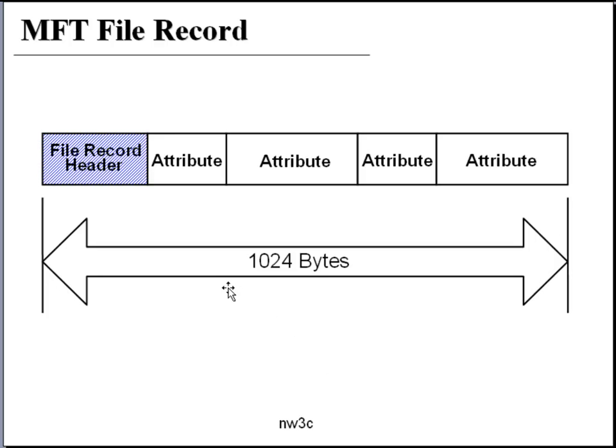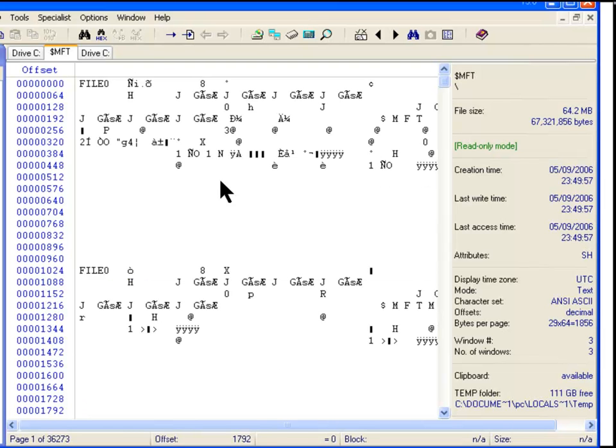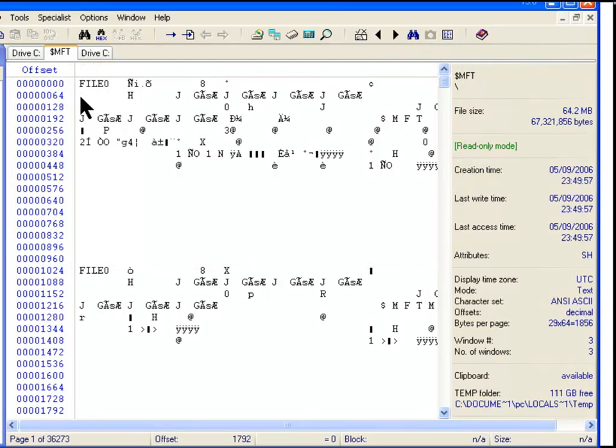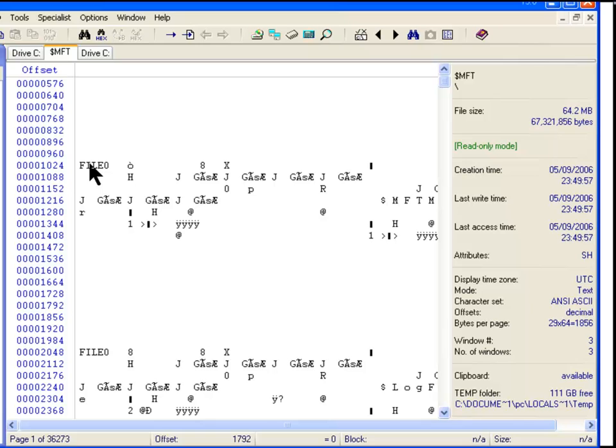Okay, each master file table record is going to be 1024 bytes. If we flip back over here to the master file table entries under X-Ways, you can see this goes from here at offset 0 all the way down to 1023, indicating that this is a single master file table entry, as is this.